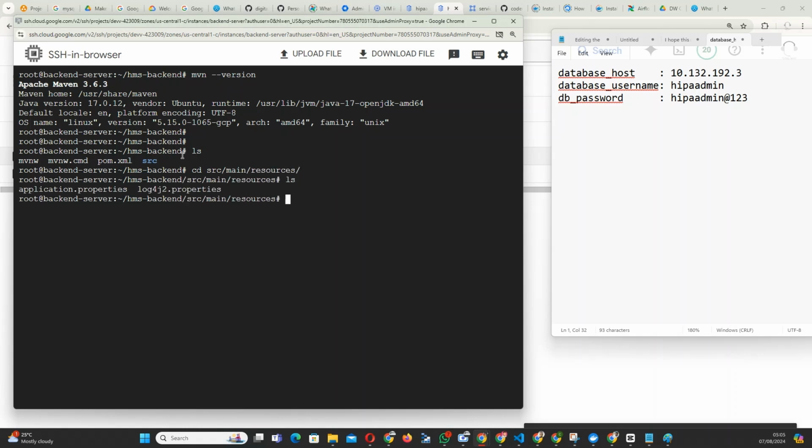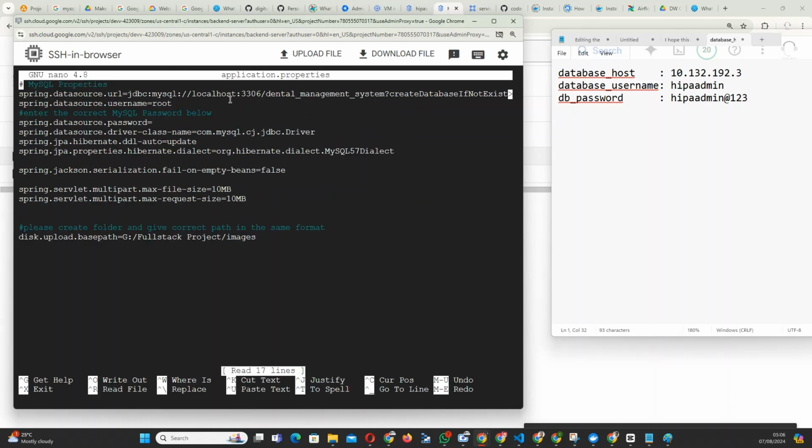And then open the application.properties so that we can configure the database credentials. Application.properties. Then we say, okay, look at the place we need to change. So we have to come down here and then put in the private IP address. The private IP address is what we're going to put in here. You can see that we put that, right?